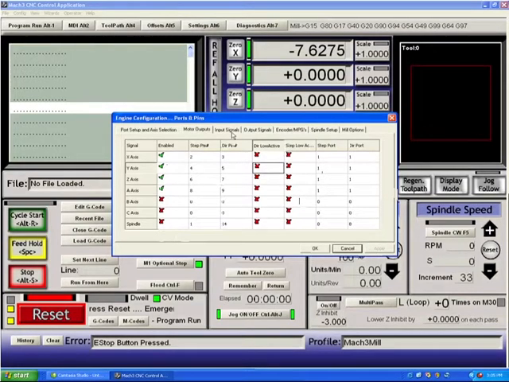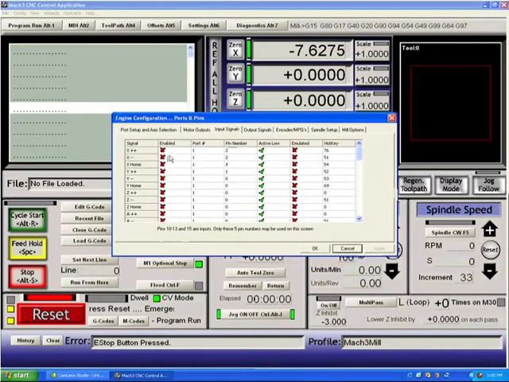Under input signals, for a basic setup when we're starting up, you don't want things interfering, so turn them all off with the exception of e-stop, which you cannot turn off. E-stop you can set to port 0 if you don't want it to affect you. Otherwise, set it to port 1. Pin 17 would be fairly typical.